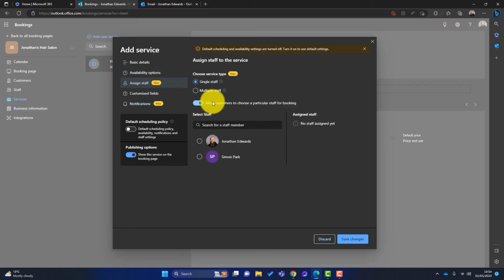Assign staff. So we might have certain hairdressers who can do beard trims. Some hairdressers can't. So what we would do, well, me and Simon, we can both do beard trims, so that's okay. Again, we've selected single here. It might be that some kind of haircuts need multiple staff. So again, they can select multiple staff there.